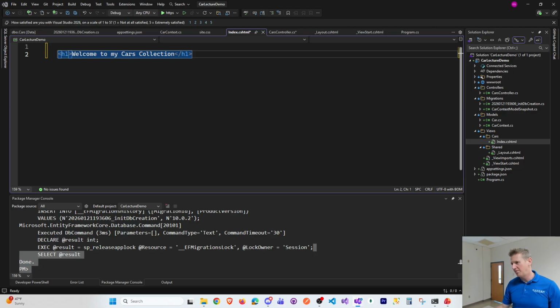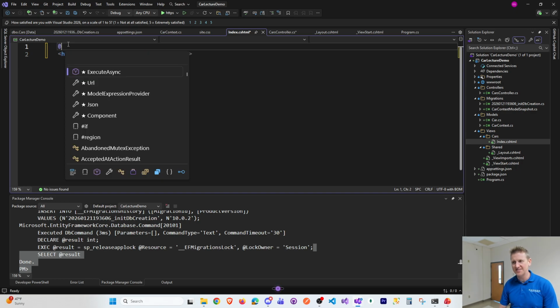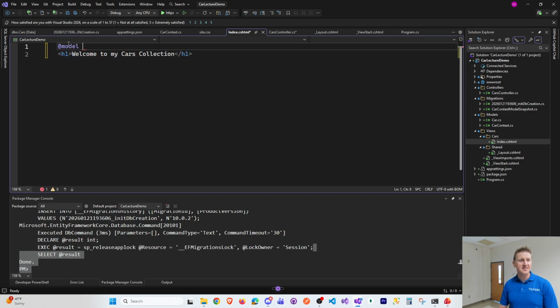Now, your model, in this case, is not a single car, but a list of car. You could do List of type Car, and that would make sense. That's what this is, a strongly typed model. This model will work with a list of cars.